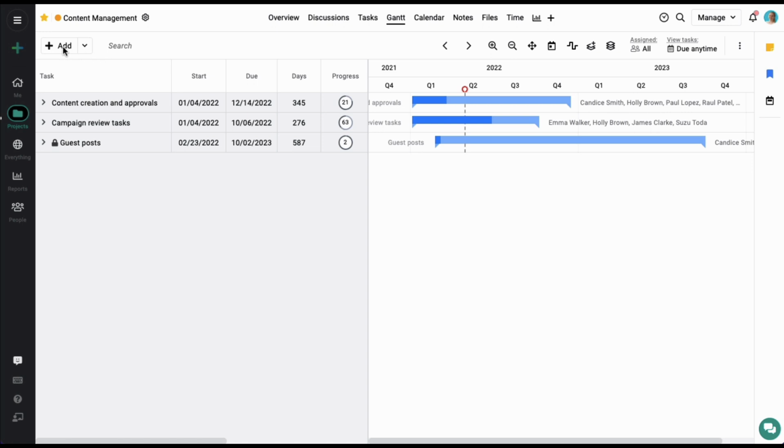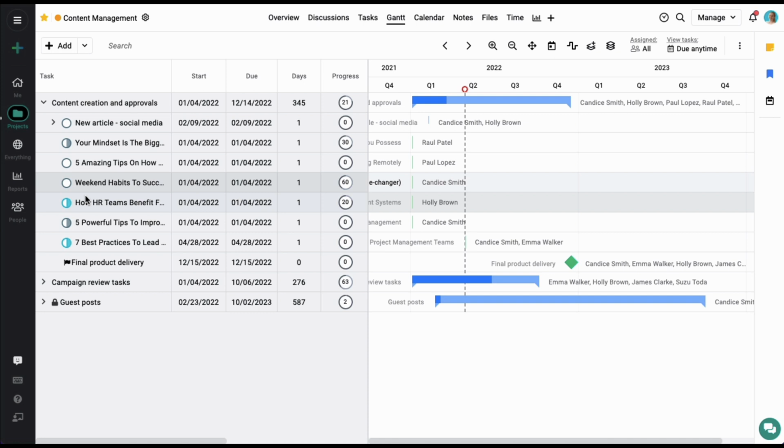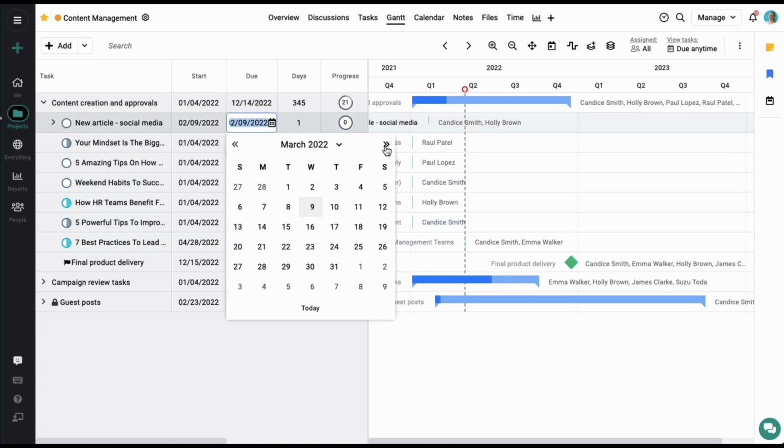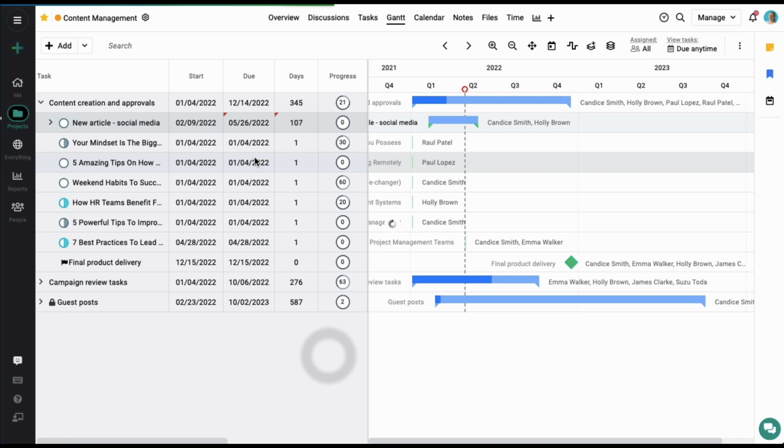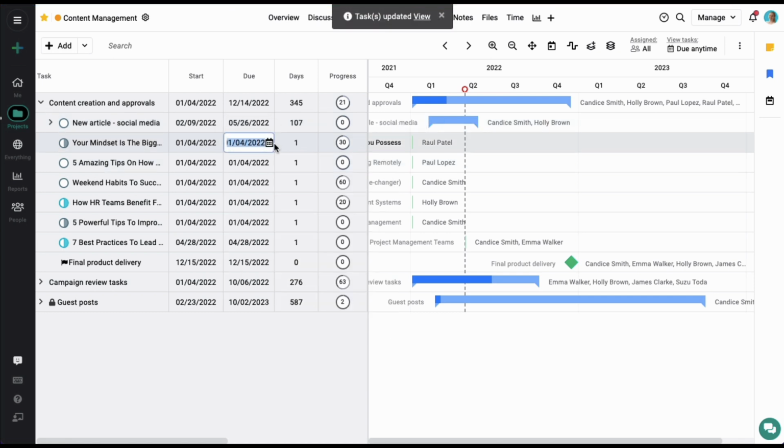Now, I've already added a few task lists right here. Let's expand one of them. And here, these are the tasks from under this list. Now, let's start by adding a few dates for these tasks. So, I'm just going to select a few dates from right here. And let's select a date for this one as well.